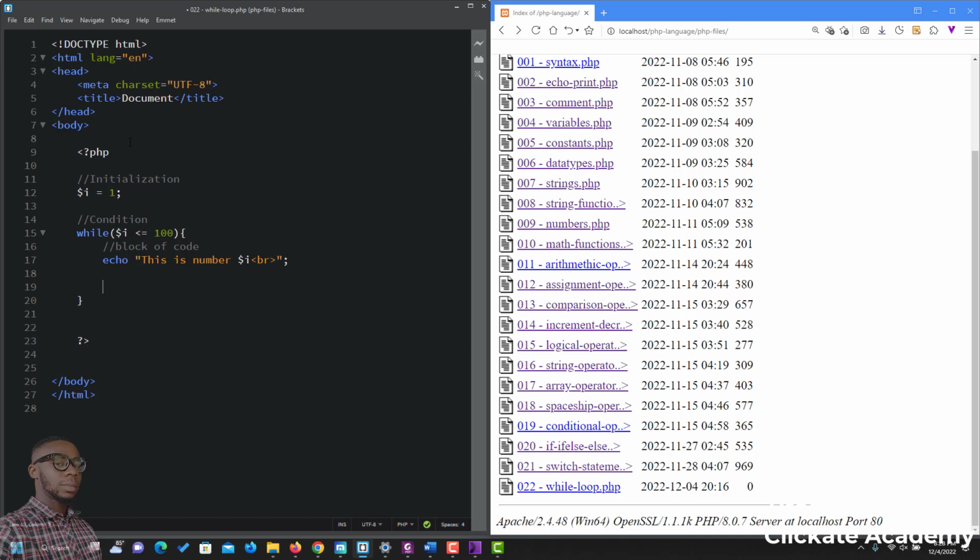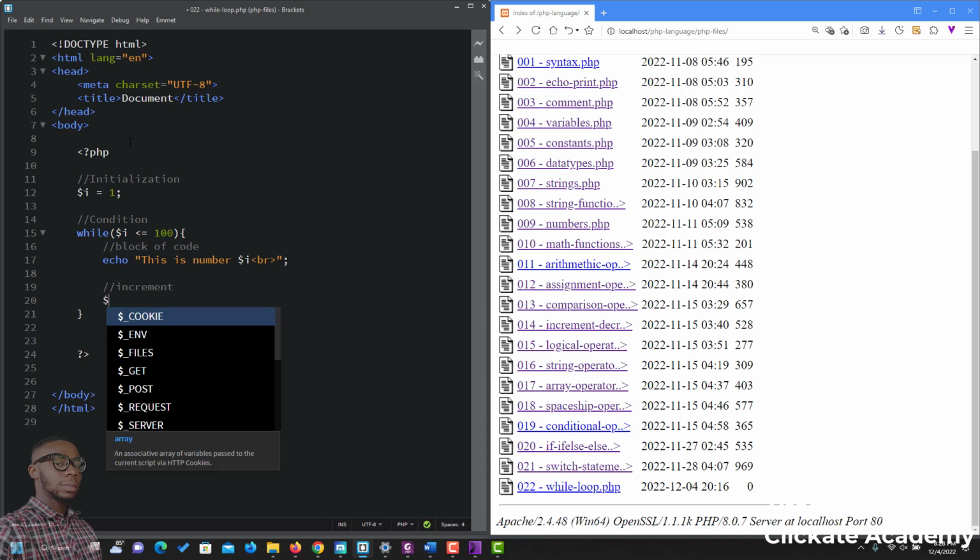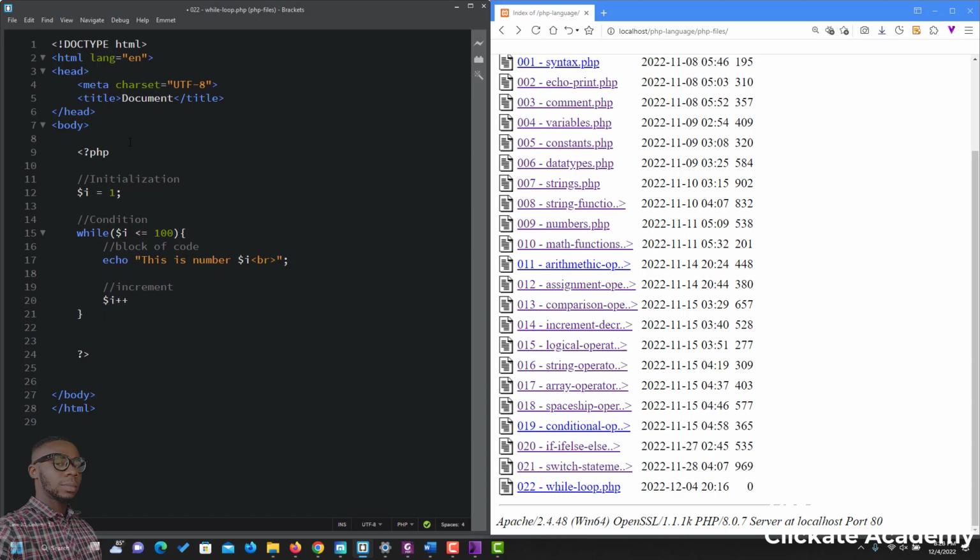Now this is our block of code, but we can't just leave it like this. There is something else that should be done, and the last one is called the increment. The increment is what is going to make the value increase every time the condition is met. So we will say variable $i++, that is plus 1. So if variable $i is 50, it becomes 50 plus 1.